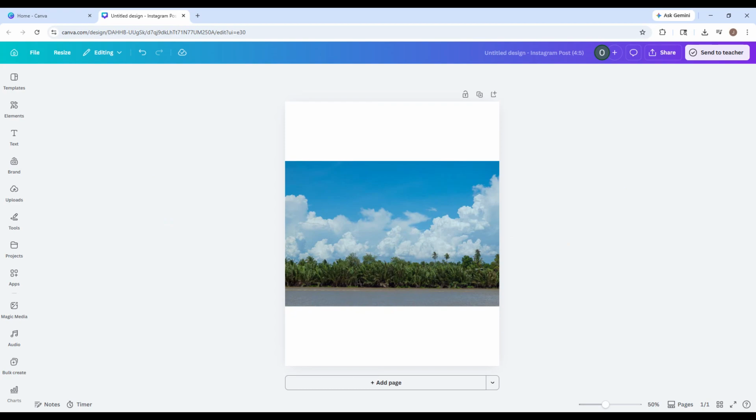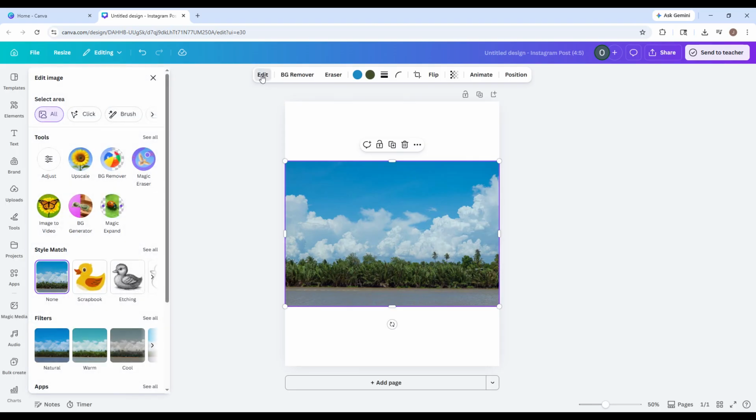Alright, let's jump into it. First, go to Canva and open the design you want to improve. Once your project is open, find the image that looks low quality and click on it to select it. This is important because Canva needs to know exactly which image you want to edit. After selecting the image, look for the Edit Photo button and click it. This will open up Canva's photo editing tools where you can make the image look clearer and more polished.